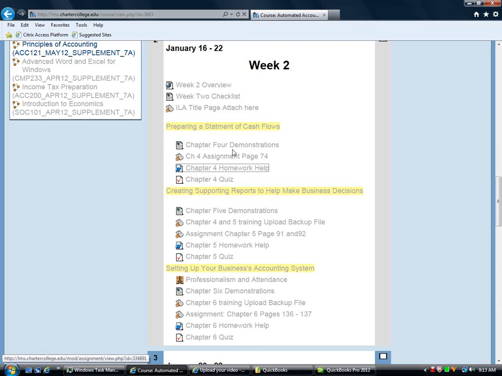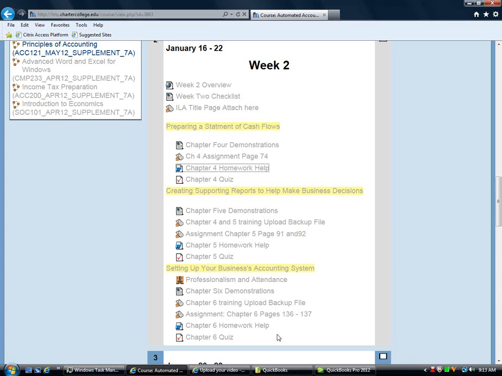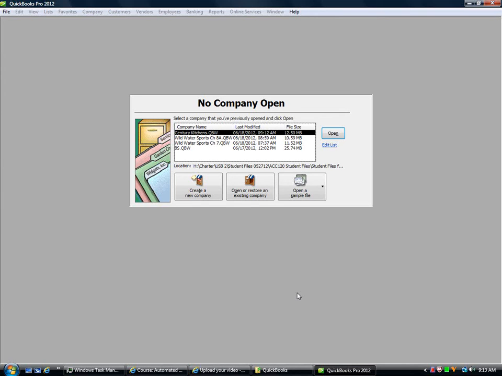So notice you won't be able to see this, but in future weeks, the Word document under where the assignment is due will help you. I want to show you that. If we click on the Chapter 4 homework here, it'll open up the Word document. Now the page that we're on is page 74. We're doing the Chapter 4 assignment. There's only one statement we've got to print out. It's a statement of cash flows. So it's number 1, Chapter 4 assignment, page 74.